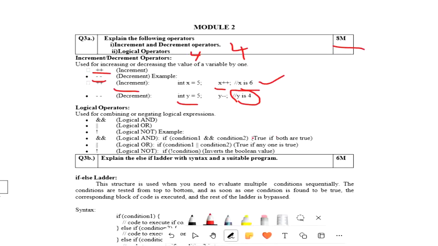Next is question number 3B. Explain the else if ladder with the syntax and suitable example. This is for 6 marks. The explanation for this ladder will give you 2 marks, and the program will be for 4 marks. This is how they will divide the marks.